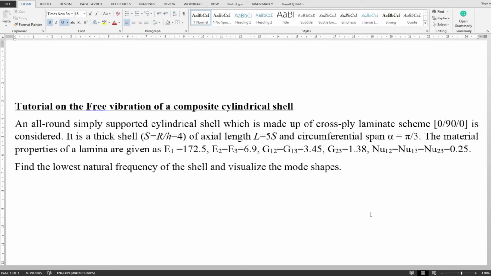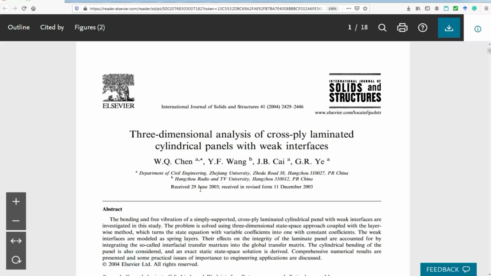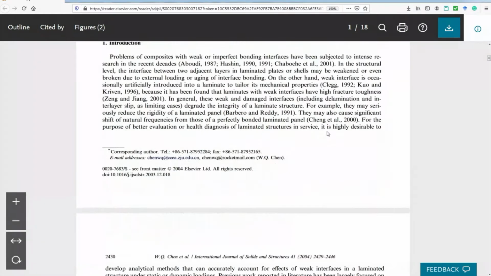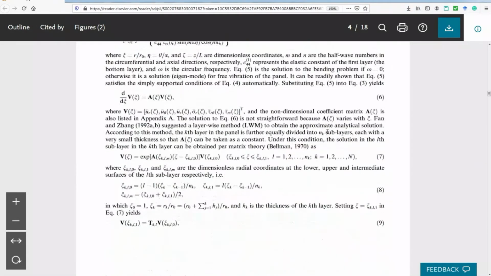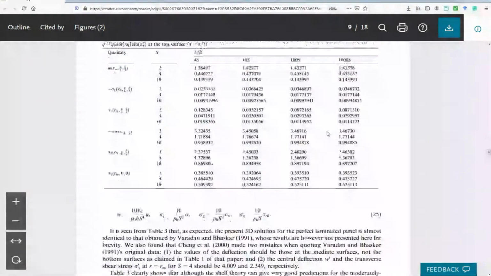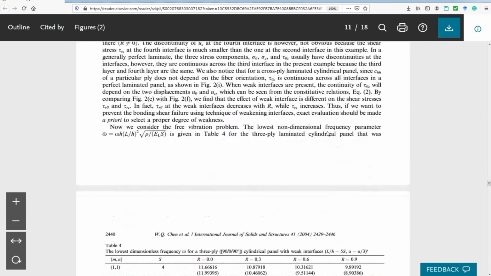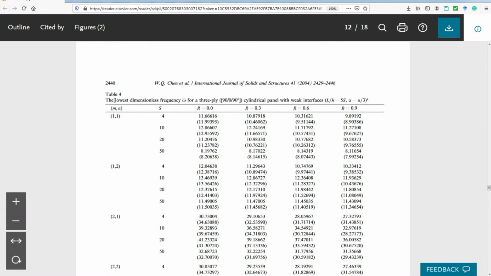The material properties of a lamina are that of an orthotropic material. So, find the lowest natural frequency of the cell and visualize the mode shapes. The results are compared with those presented by Chen et al. in this paper. So, we can see the lowest dimensionless frequencies have been listed in this table.